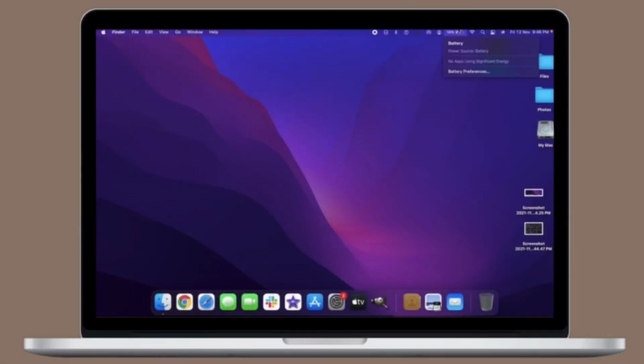So that's how you can adjust the text size on your macOS device the right way.